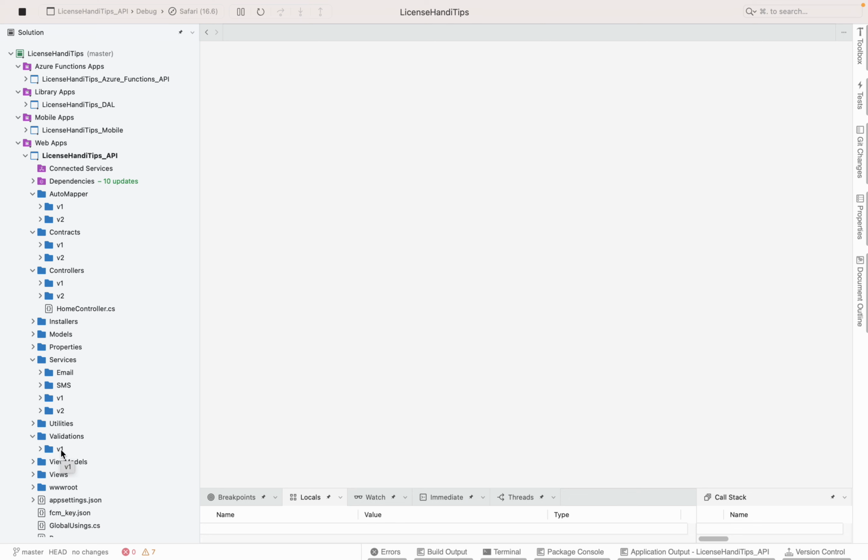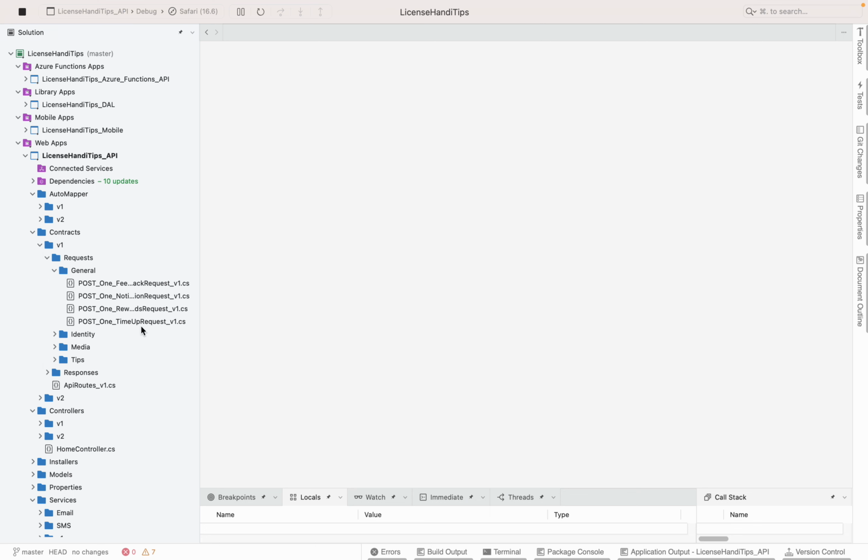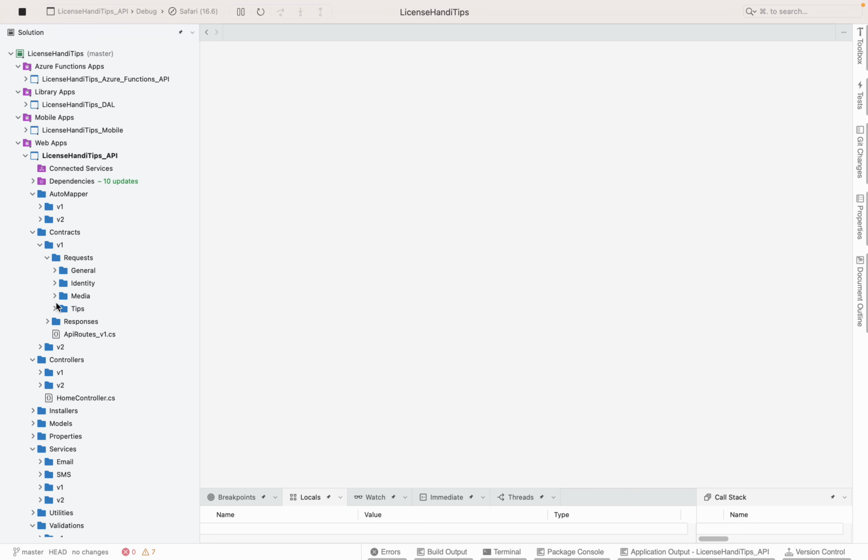You see, why is it that validations only has a V1, but the rest of the folders like services have a V1, V2? It's because when you build something, let me make an example. Let's go to contracts, V1, and I want to show with, is it a request or response? Let's use a request.